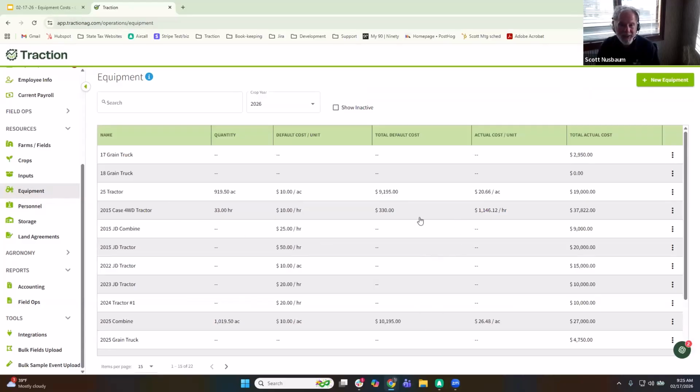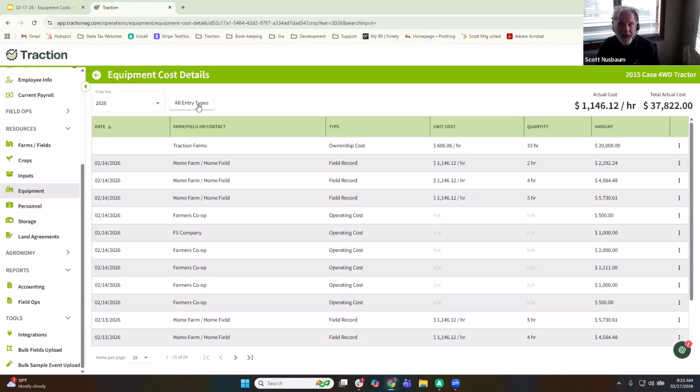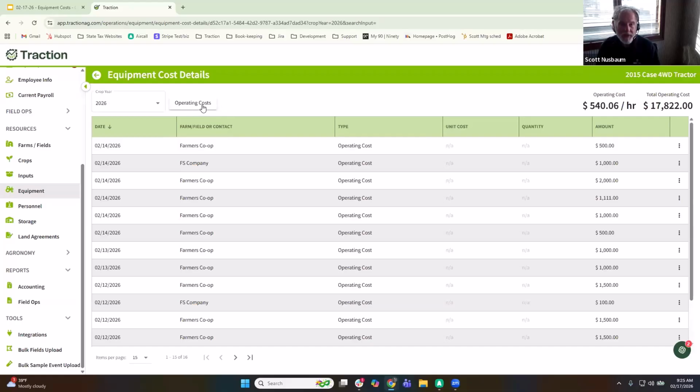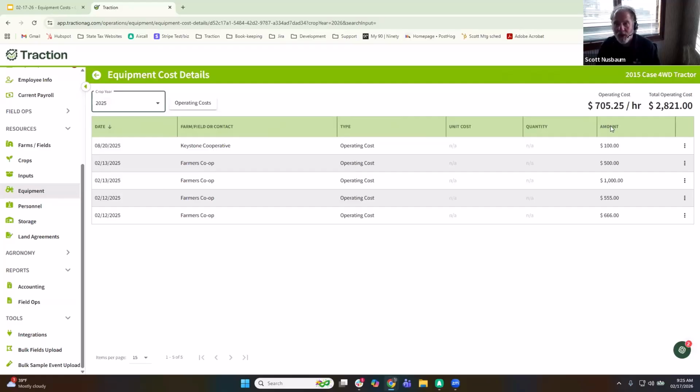Susan, that would probably be the best spot for that, when I drill down here. I can switch between years here. So if I switch this for operating cost, I can see right now that's that 2015 Case four-wheel drive tractor, 17,822. There's the operating cost for 26. Once I've got that set, I can just switch the year right there and say, okay, so it was in 25 with all the details. So that lets you switch between years also.